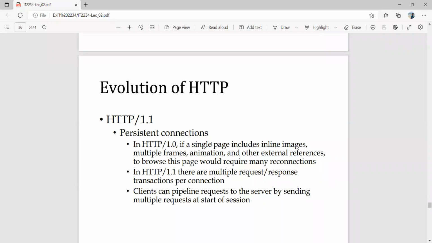In HTTP 1.0, if a single page includes inline images, multiple frames, animation, and other external references, browsing this page would require many reconnections, right? So we can't get the whole information in one connection in HTTP 1.0. We have to make more than one connection to access the whole page in HTTP 1.0. But that problem is overcome in 1.1. So there are multiple request and response transactions per connection, right? So clients can pipeline requests to the server by sending multiple requests at the start of the session, right?